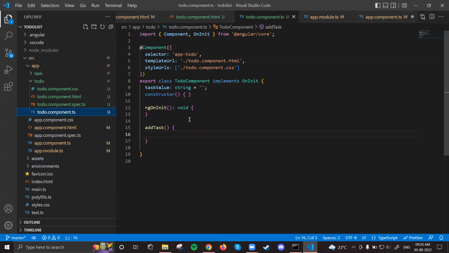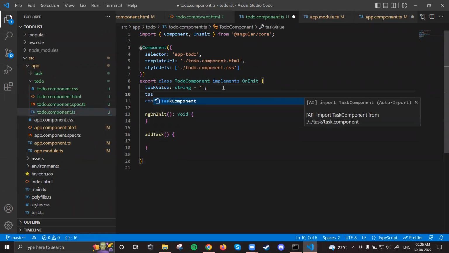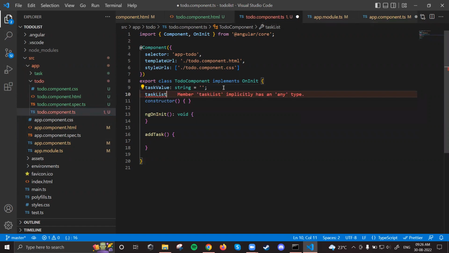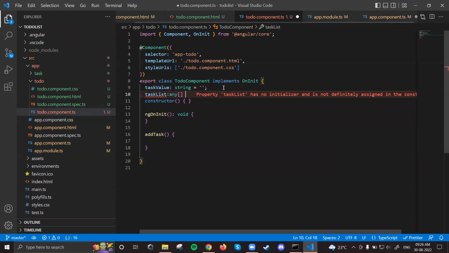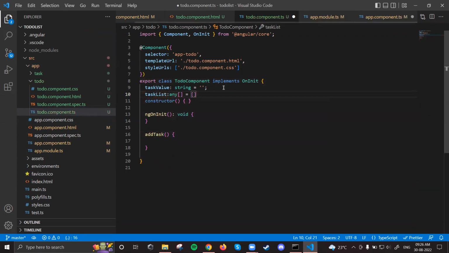Okay, fine. So now here we have the task value, that is okay. Now we'll have the task list array. Task list is of type any array, which is equal to an empty array. Then after the task list, we'll write the functionality. So now we only have the add task functionality, isn't it?